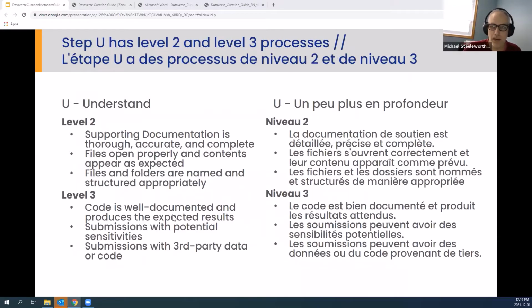Here is step U, or step 2, which is understand. Step U is intrinsically linked to step 1, check. It's where the level 2 and level 3 steps come into play. So we have this case here where, remember, level 2, where now we're asking questions for, is the supporting documentation thorough and accurate and complete? Do the files open properly? Are contents appearing as expected? Remember, with level 2, we're thinking, how do we enhance for discovery, enhance for usability? Are files and folders named and structured appropriately?